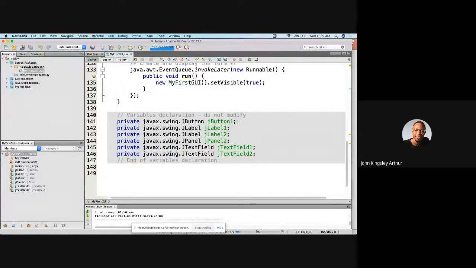So we have some number of controls. We should have written these codes by ourselves to create them. You remember we have a button, we have two labels, we have two text fields, right? That is what the environment has done for us. It created these variables for us freely. Okay, so now let's do this. Let's go back to this side.